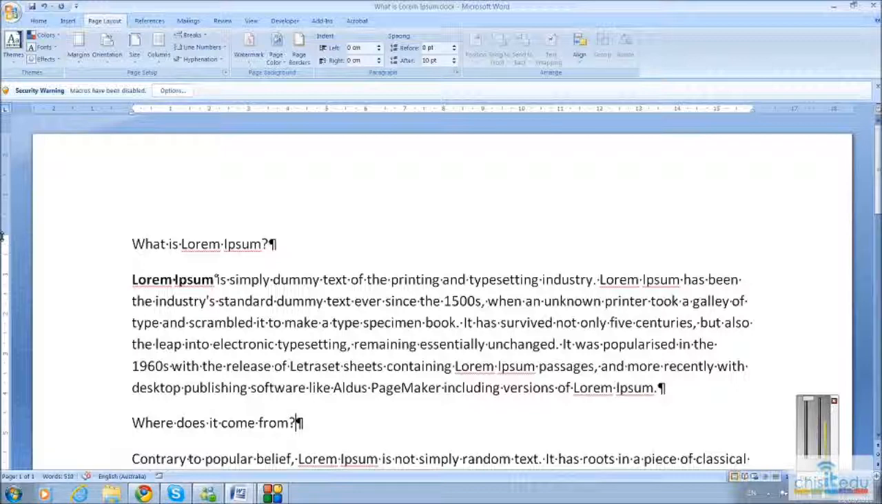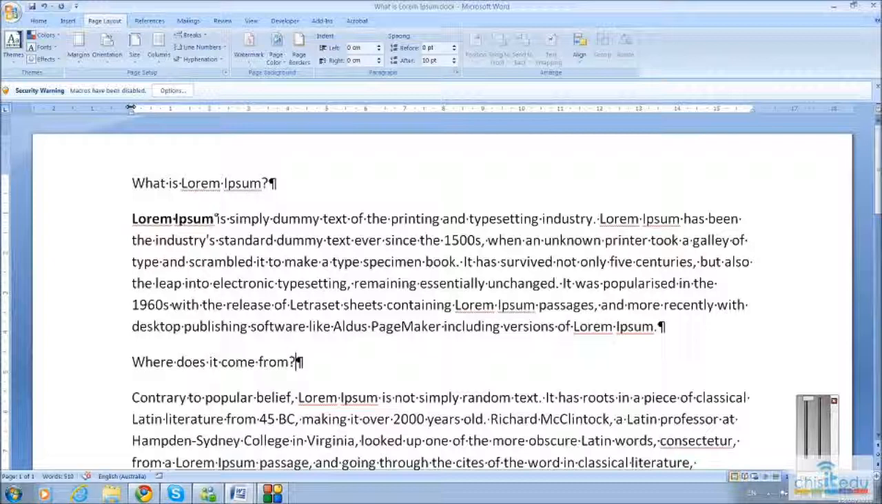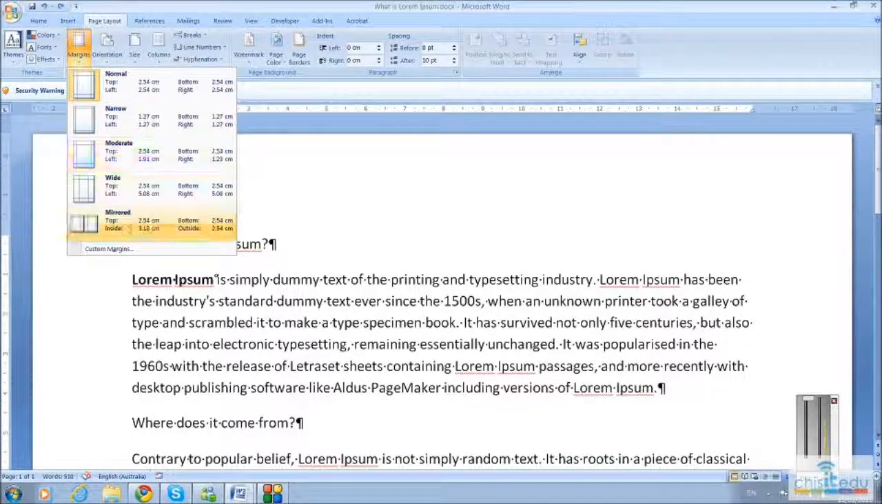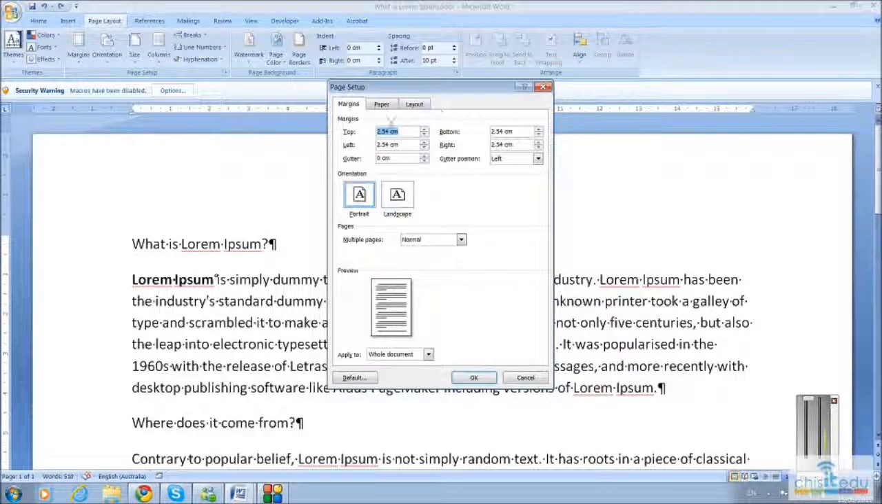I can change the margins by just going like so and moving them and changing them. I'll just undo that because I don't really want to do that. But I can also do it through here and select one of the presets, or of course I can change the top, bottom, right. For those uninitiated, 2.54 centimeters is actually an inch all round.